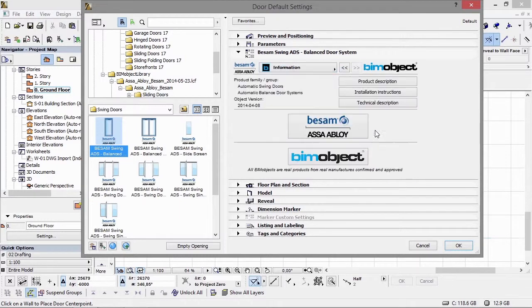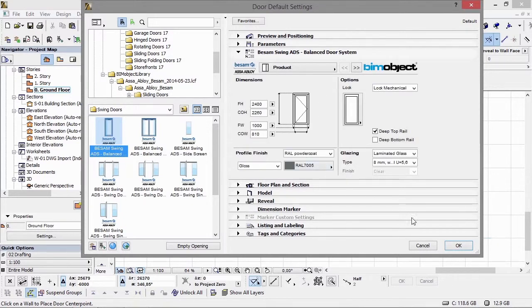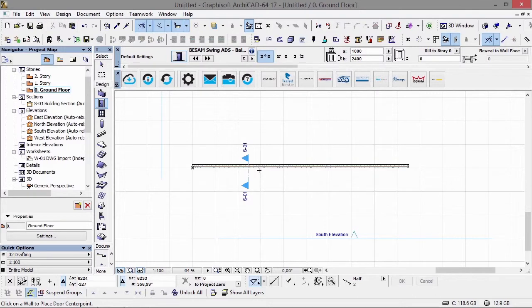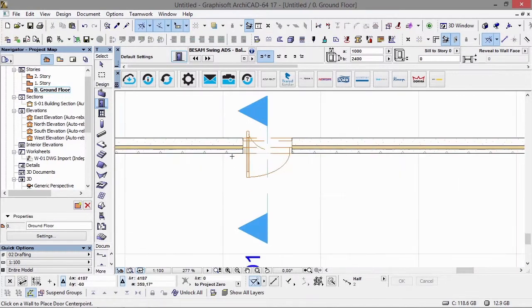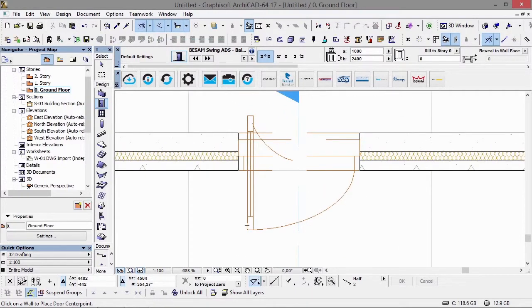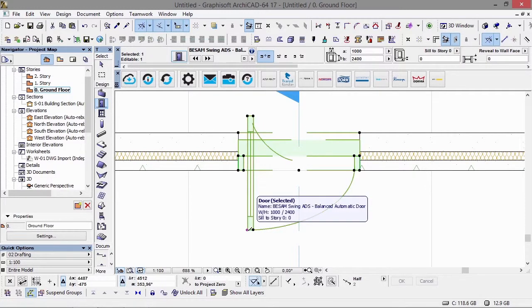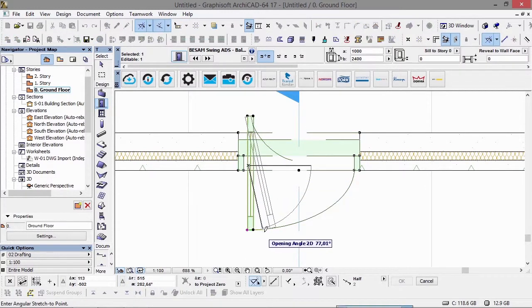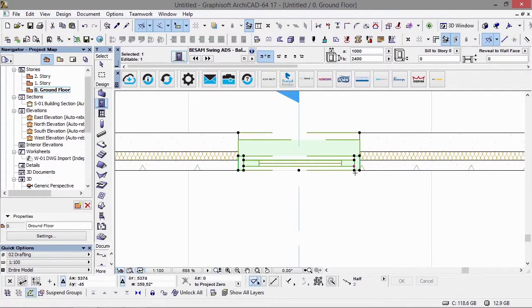We have the different wall contour settings, of course, and then finally we have the different links back to BIM Object and back to the ASSA ABLOY Entrance Systems website as well for detailed information regarding the particular product that you place out. The door that I placed out now is actually the balance door, and as you can see here, it has a very special opening style. You can go ahead and in the 2D window see how it actually opens and closes, as I'm demonstrating here. This is also available in the 3D window, of course.